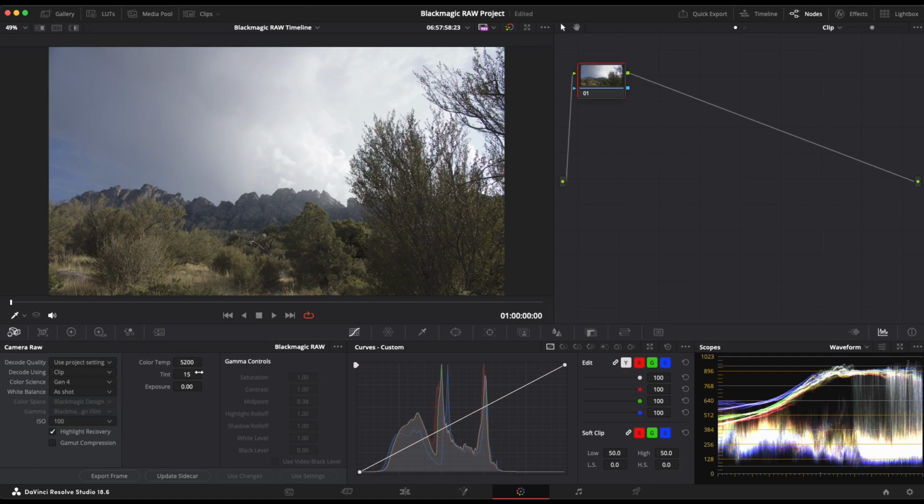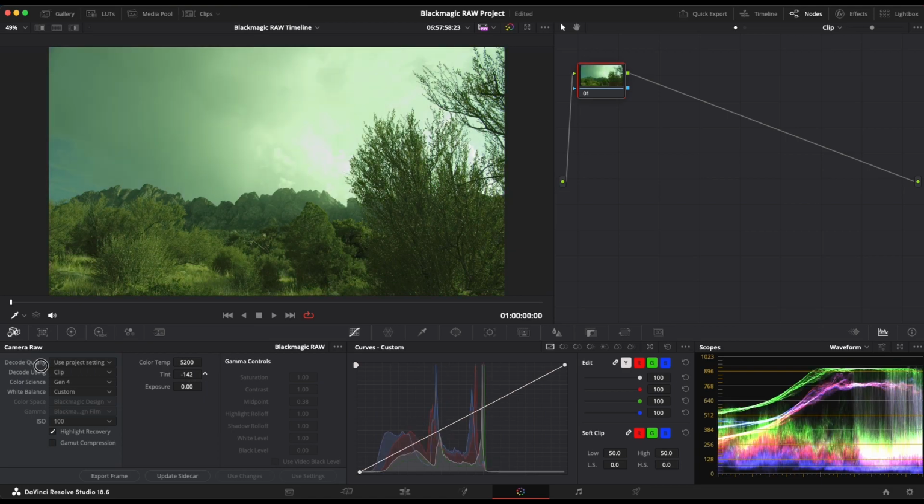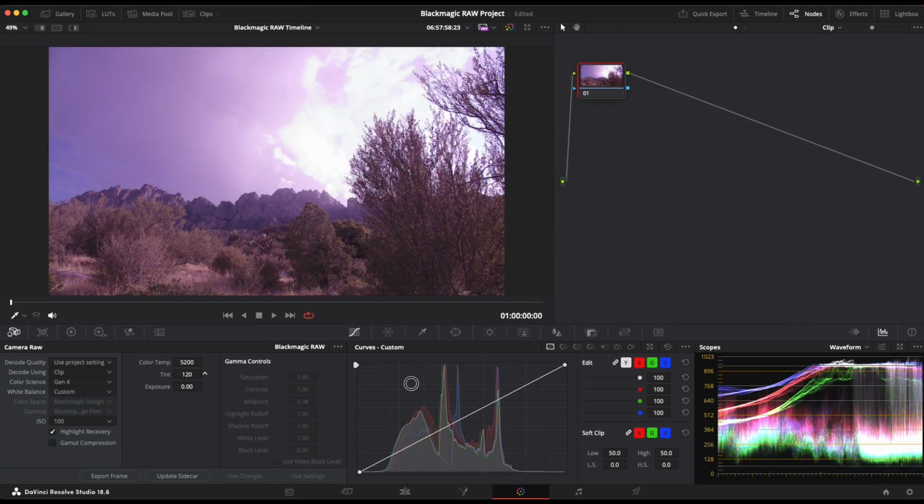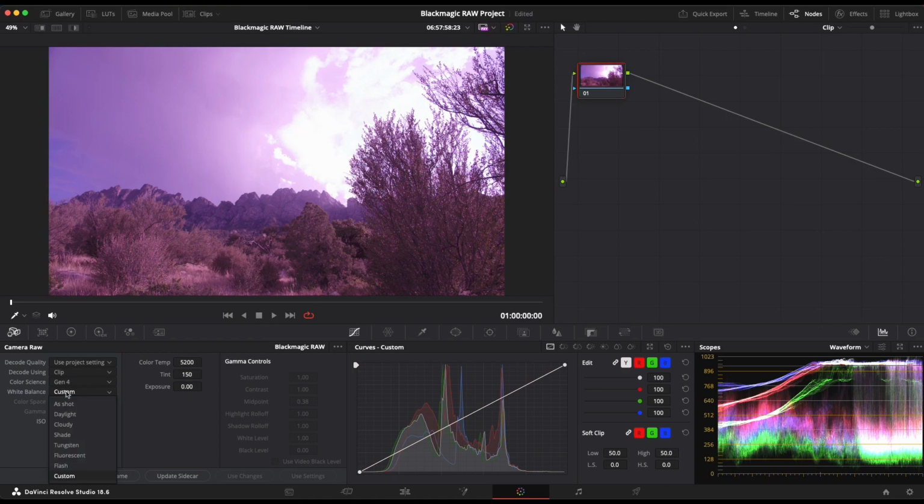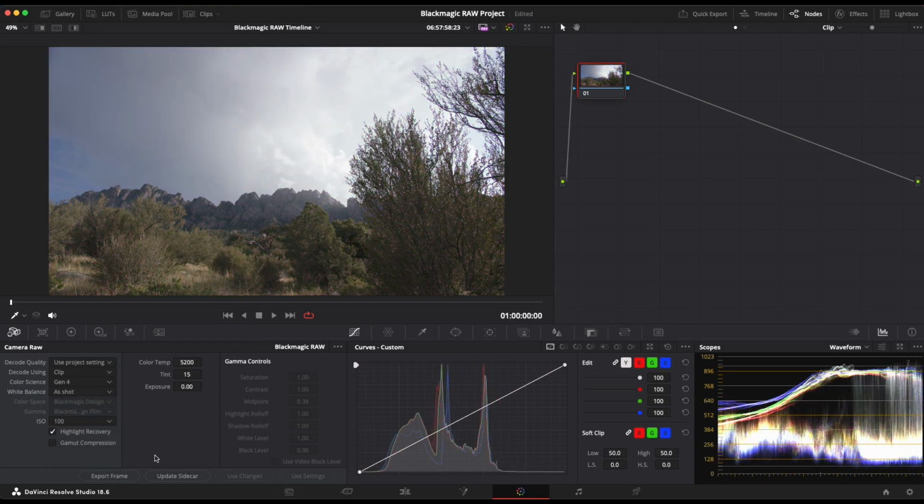Once again, I don't think I probably need to explain these. All right. I believe everybody's familiar with this. So we can adjust our tint. All right. Green, magenta. All right. Once again, you go something like that. Then, I made a mistake. How do I go back? I don't remember what it was at. Once again, white balance. Go back here as shot. There we go. Boom. All right.